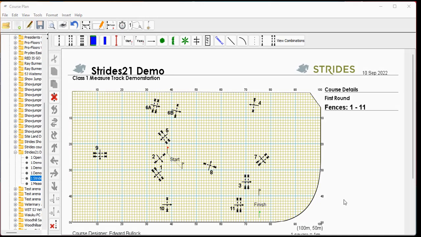Hi, I'm Edward Bullock and I'm going to demonstrate how to measure a course using Strides Course Design 2021, or Strides21 for short. So I've got a little course here which I've created and I'm about to measure the first round.